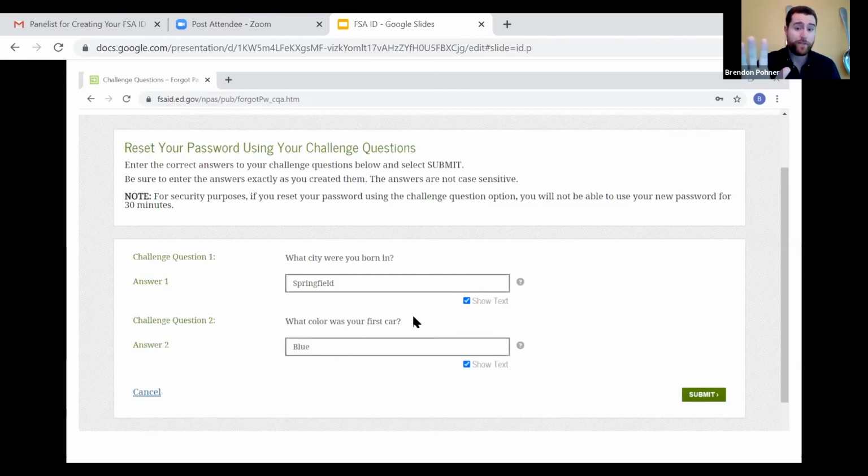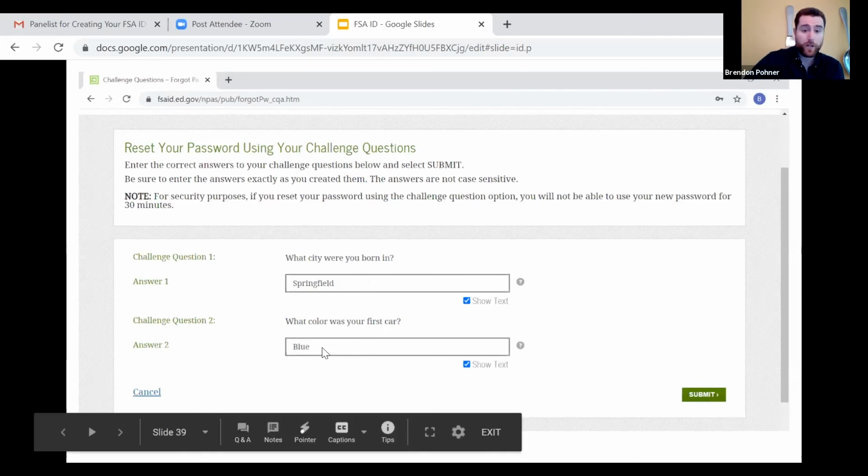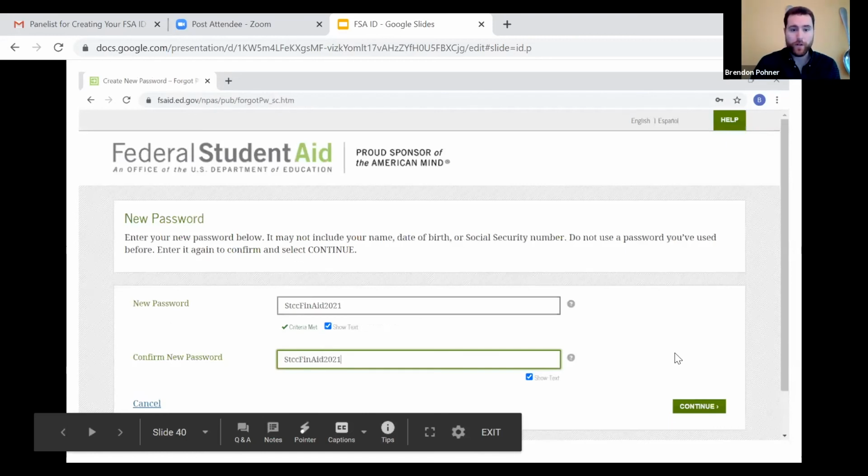However, you get them wrong 5 times, they lock you out, you gotta wait a half hour to even try this again. Okay, so hopefully you made these simple. Hopefully you know what they are. Hopefully they're easy. What city was I born in? Springfield. Color of my first car, blue. Submit, boom, make a new password.